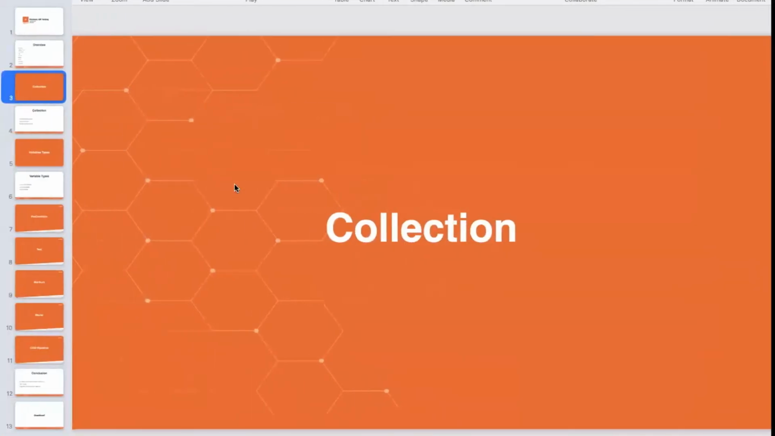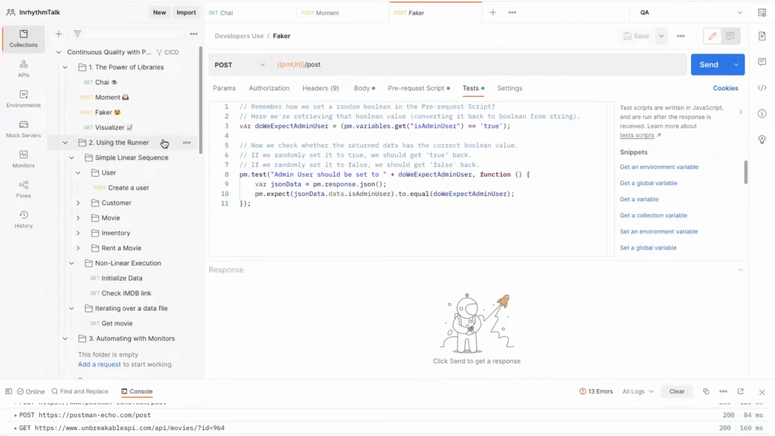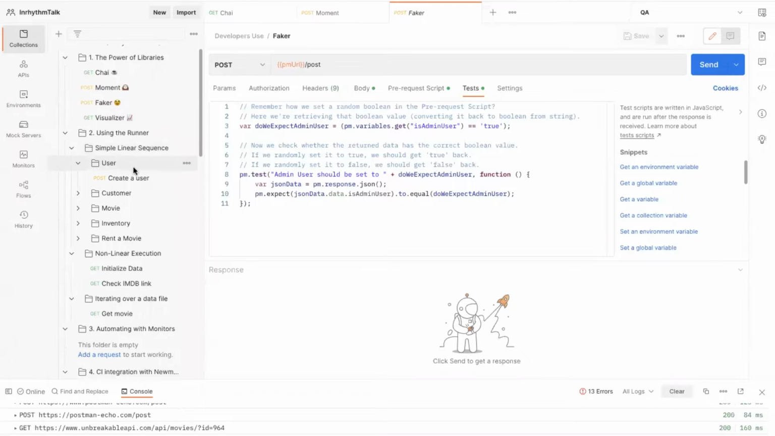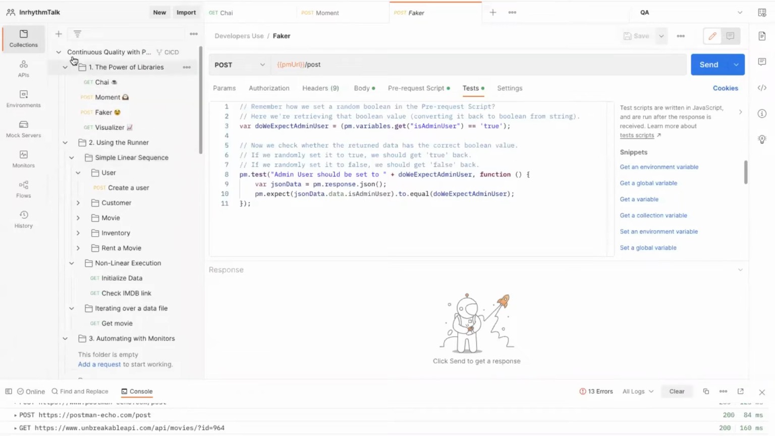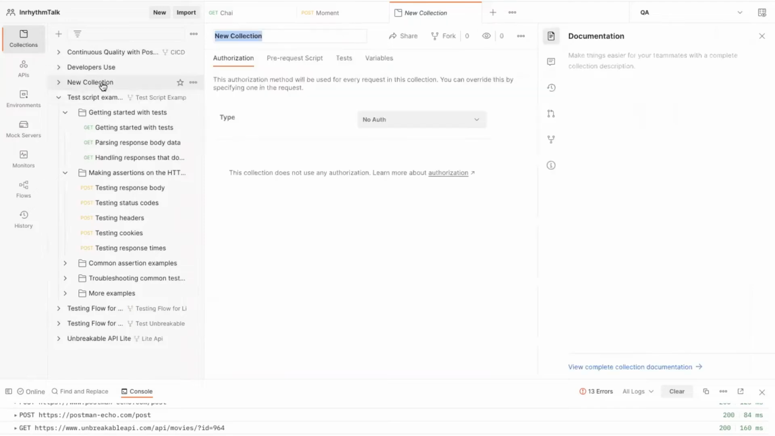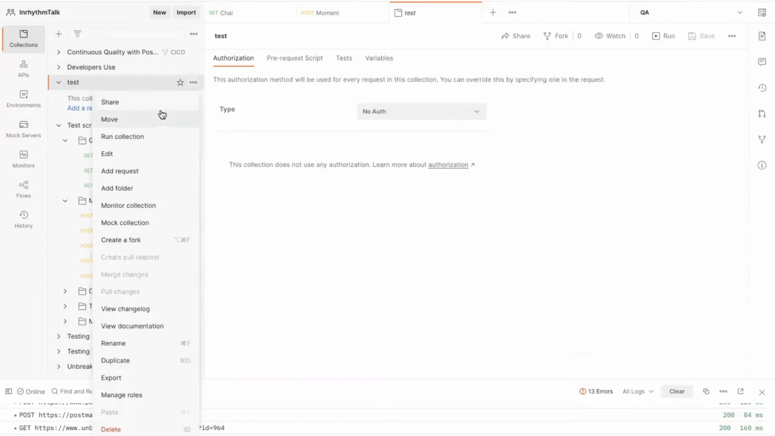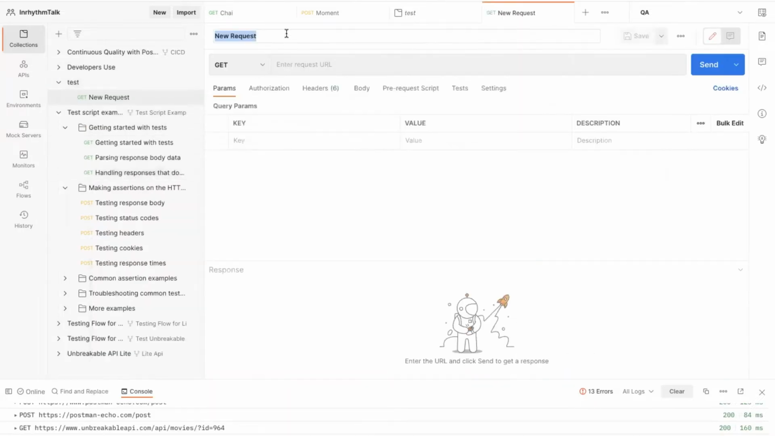So, what is a collection? I'm going to quickly switch to my Postman window here. So a collection is something where you put a bunch of requests together. If you go to Postman, you can create your collection simply by clicking this, and you'll get a new collection. You can name your collection as something like test, and within your collection you can always add a new request, and you can add your URLs here.